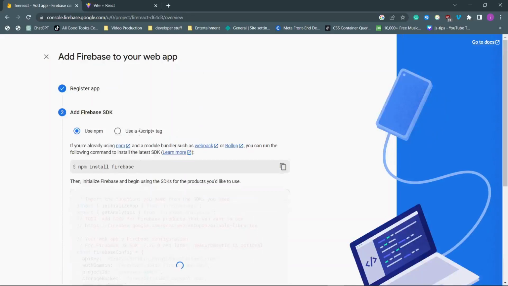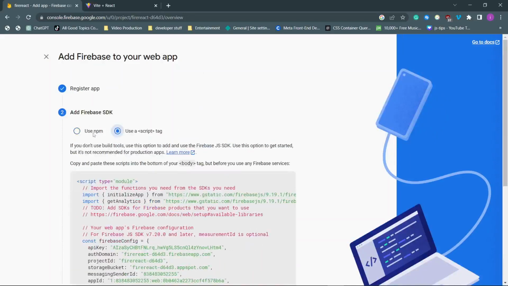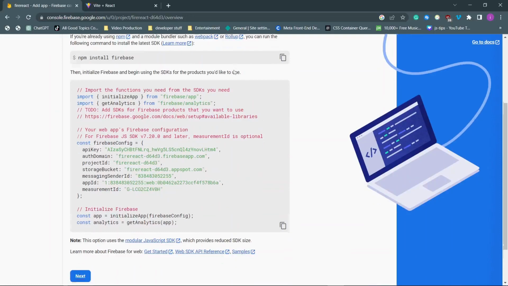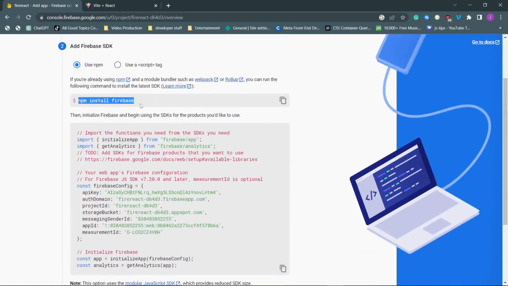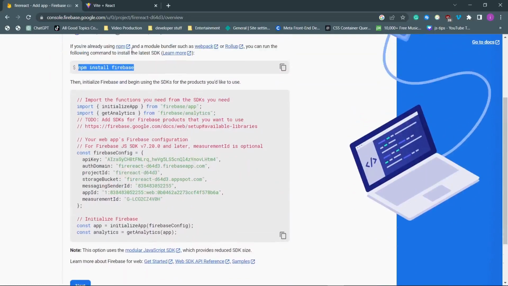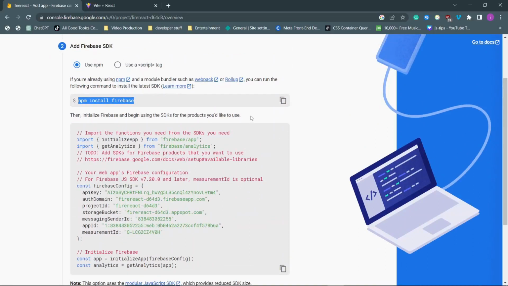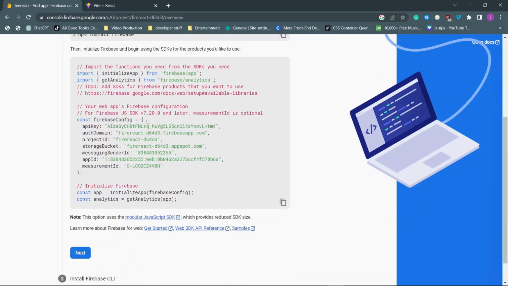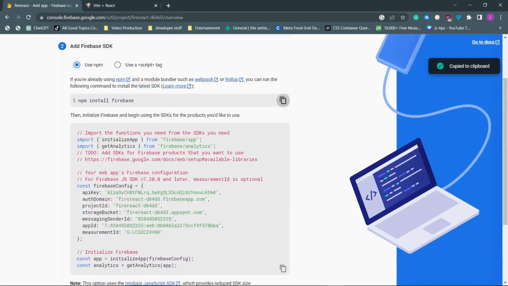So it's going to tell us to add the Firebase SDK. We could use a script tag, or we could just use npm, but I prefer to use npm. I think it's easier to use npm, or it's better. It's like a best practice. Nobody uses script tags. It says if you don't use build tools, but we do use build tools. So we're going to copy and install Firebase.